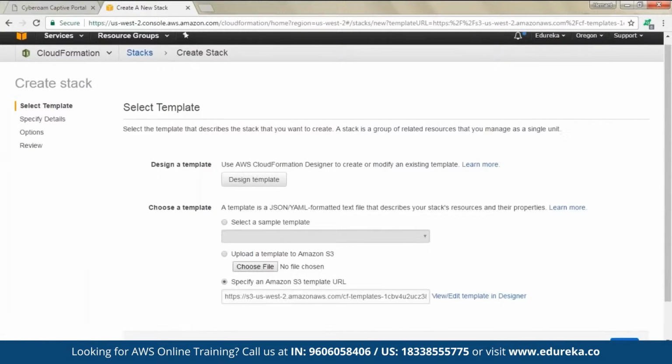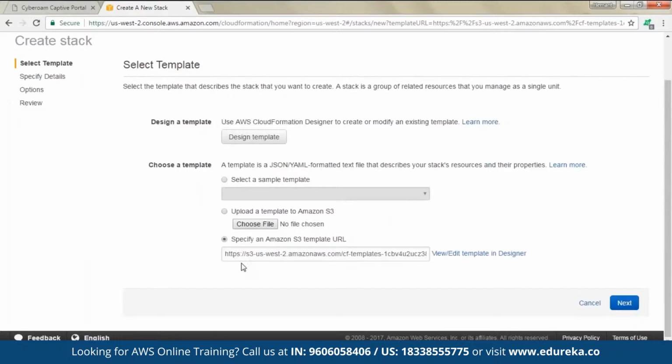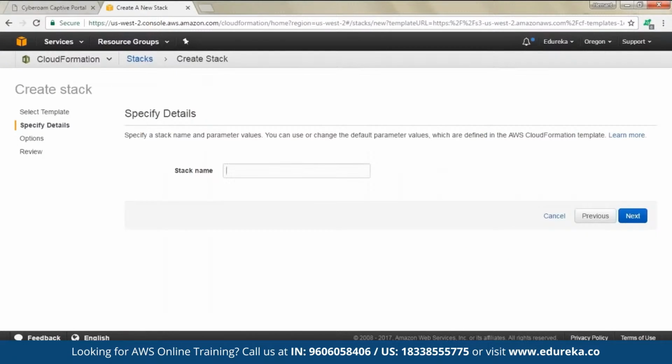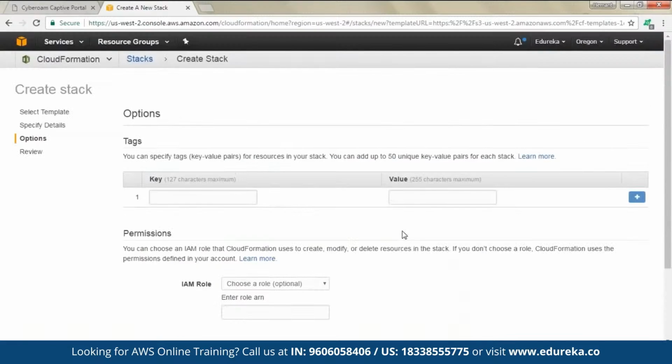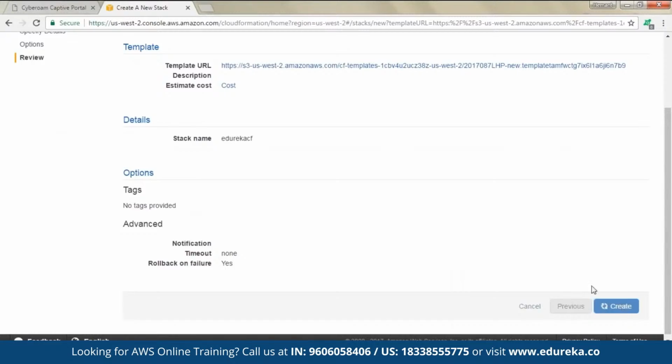Now this will lead me to the create stack page. It has automatically uploaded this template to the S3 bucket, and it has specified the URL here, right? You'll click on next. You'll specify the stack name. Let's specify it as Edureka CF, right? So you don't have to specify anything else here. Let's click on next. Click on create.